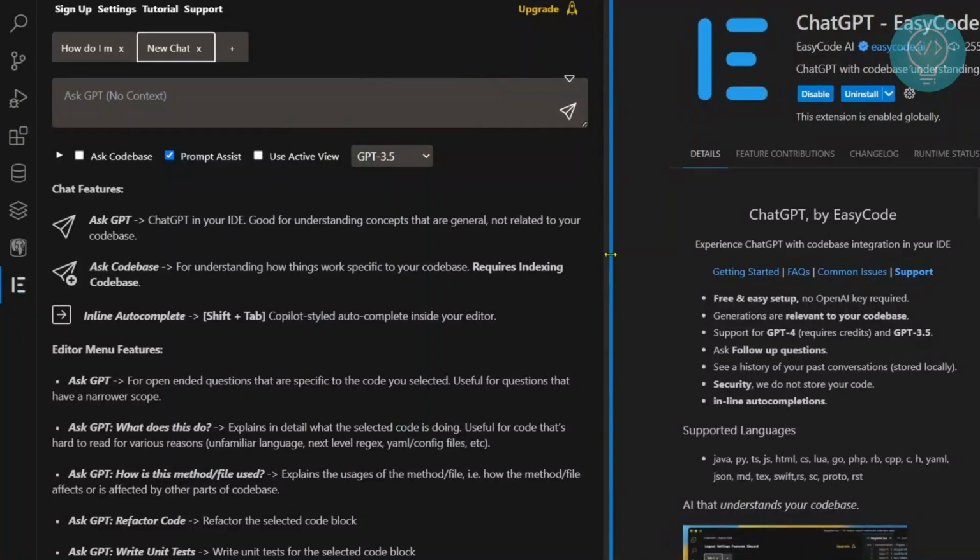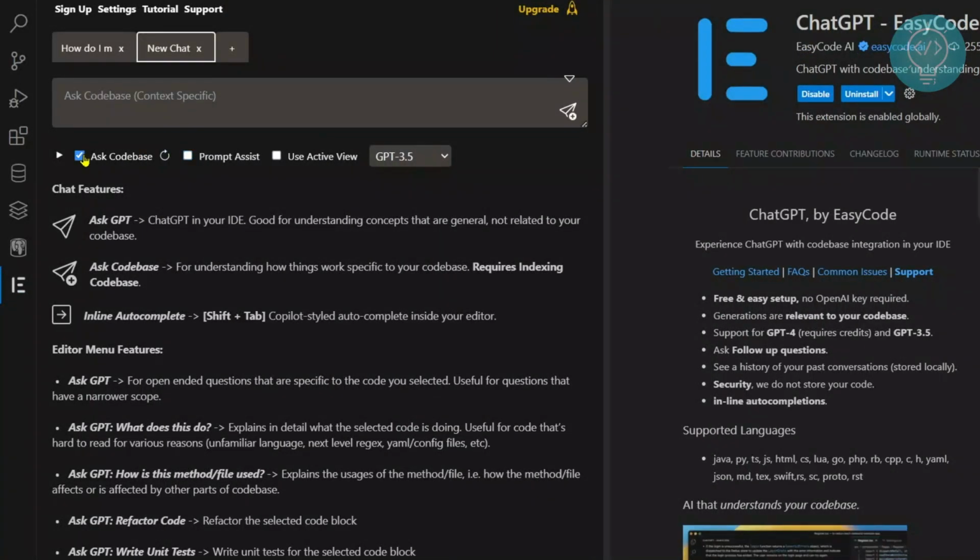So let's see how this works. There are two options here, Ask Code Base and Prompt Assist. Now, what is Ask Code Base? Ask Code Base takes your own code base as context and it helps you find problems or helps you understand your own code. And if you uncheck this, it will help you write new code.